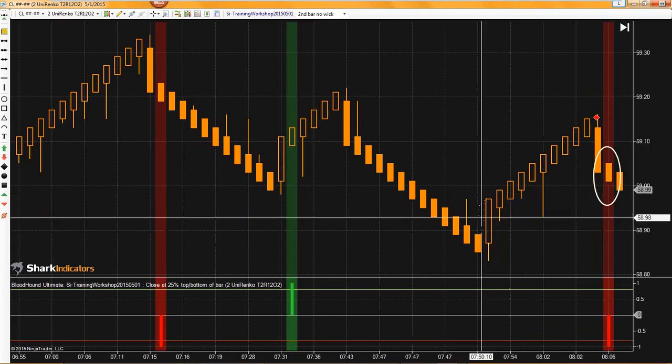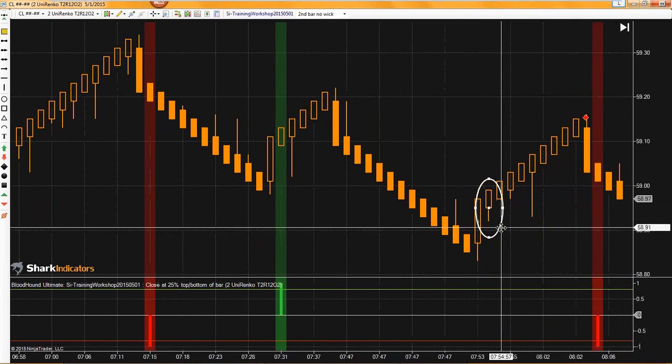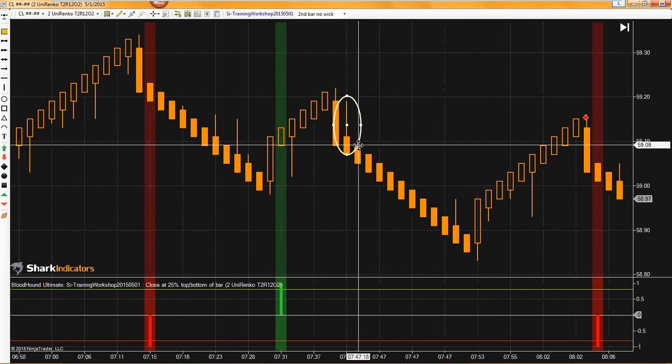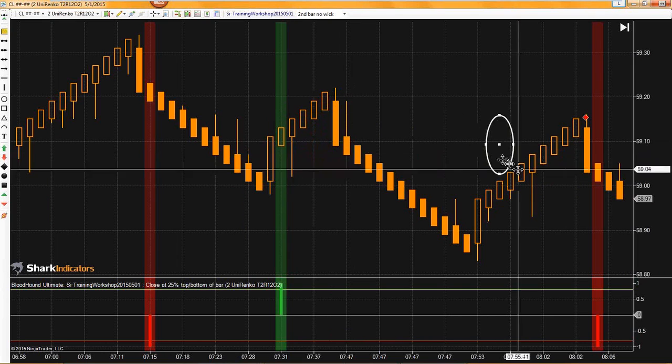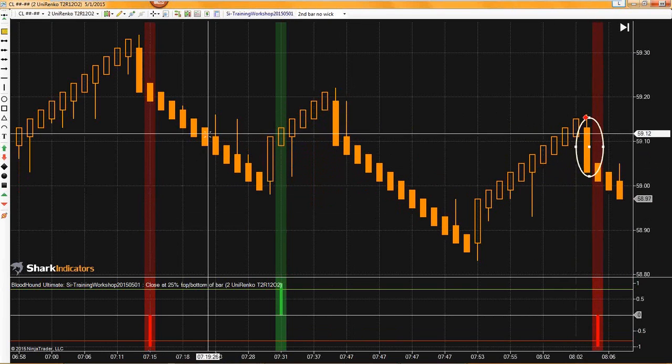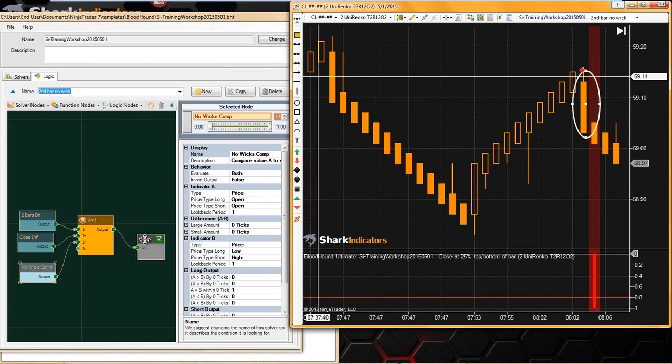And yep, we have a wick here. Yeah, no signal because there's a wick right there. Wick right there, no signal. And there we go, no wick, so there is a signal. Okay, I think everything looks good. All right, so there's the first part of Max's question.